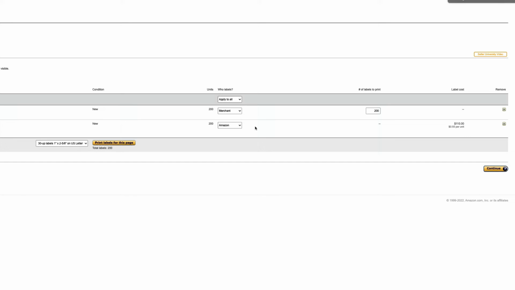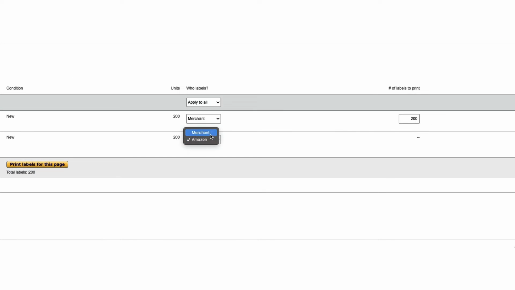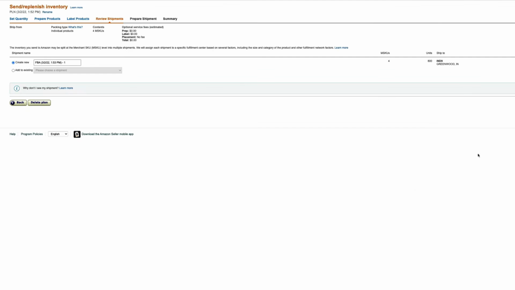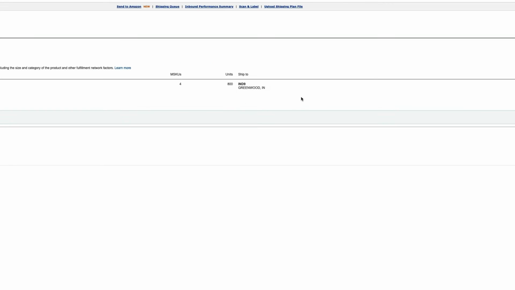On this section, Amazon's asking us who is going to do the product labeling with those FNSKU barcodes. We want to do that ourselves to save the money, so we're going to hit Merchant and select Continue. Now at this point, Amazon has routed our shipment to the Indiana distribution center.